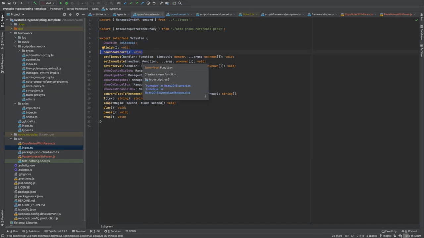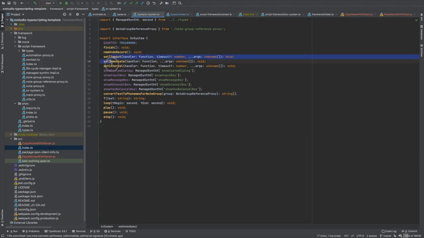And the SV system, right here I'm talking about the SV system, is everything that can be called a system call. For example, the quarter is defined in the system. Finish, you're telling the system to exit. New undo record. Well, undo record is basically what can be reverted. What operations can be reverted? You can revert one node creation at a time, or you can revert 10 node creations at a time. You can control that by using this method.